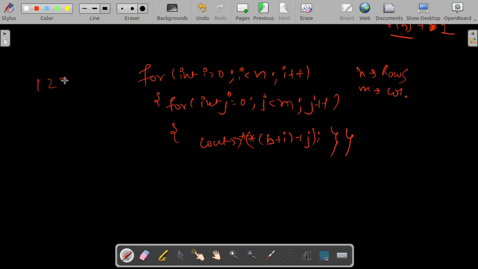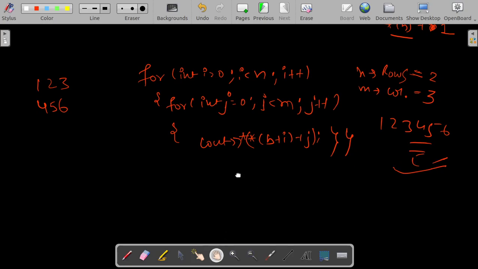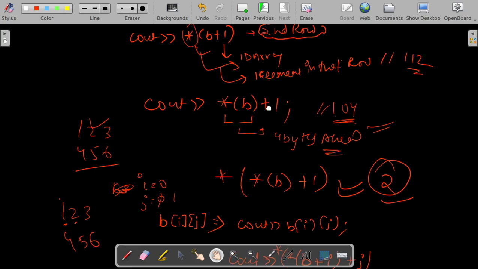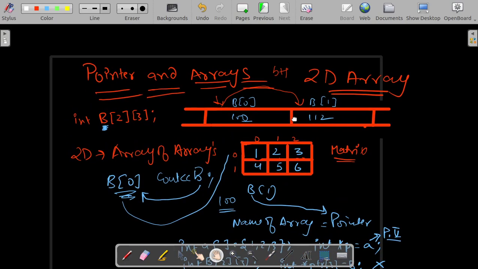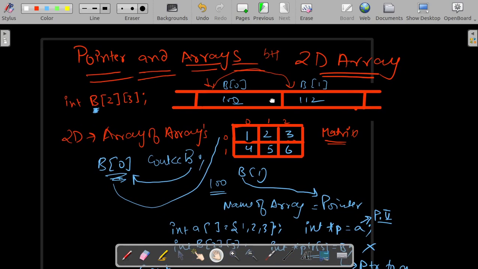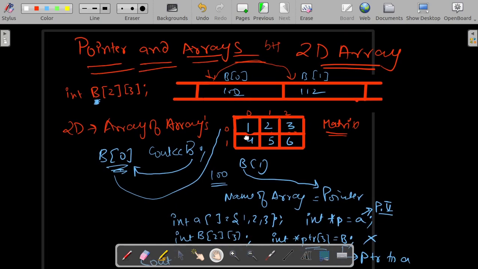Suppose we were having this array, 1, 2, 3, 4, 5, 6. Suppose I gave the value of n as 2 and the value of m as 3. It will iterate over these values and print you 1, 2, 3, 4, 5 and 6, right? So I hope you have understood the concept of pointers in 2D arrays and 1D arrays. If you still have any other doubts, you can ask them in the comment section below.